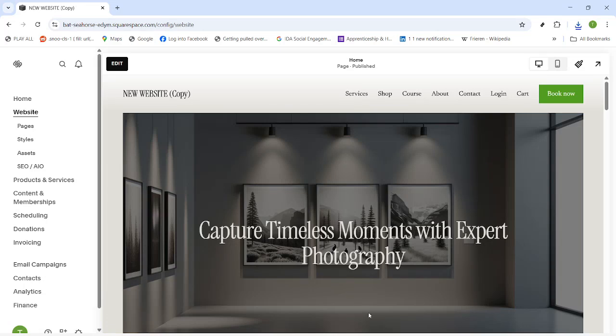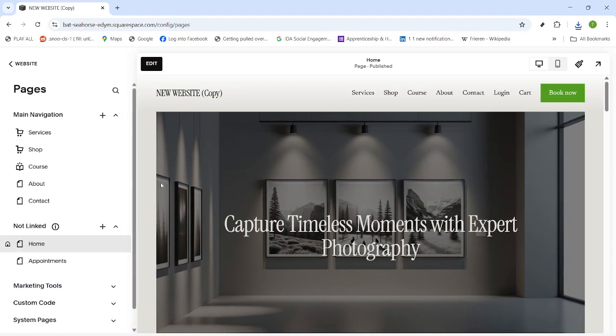In today's video, I'm going to teach you how to edit the footer in Squarespace. We'll start right inside your site editor so you can make clean, professional changes that carry across every page.